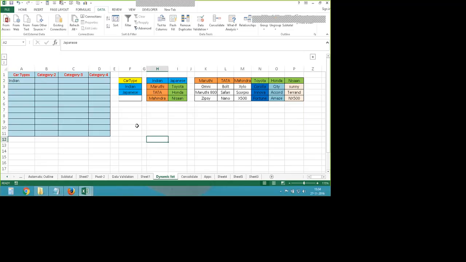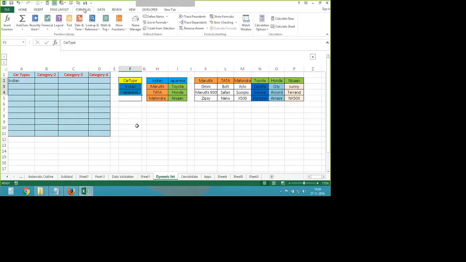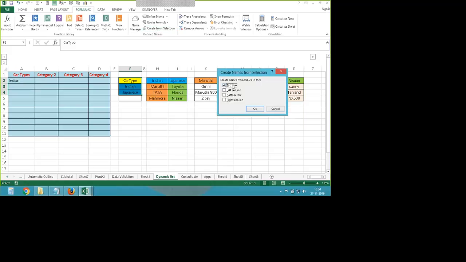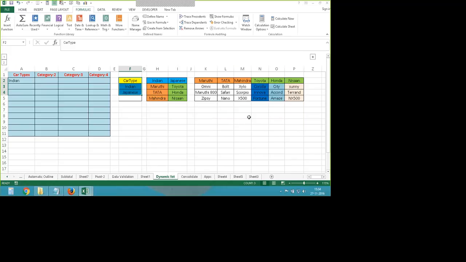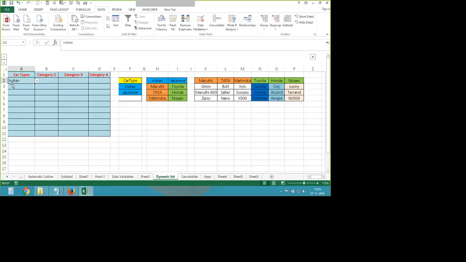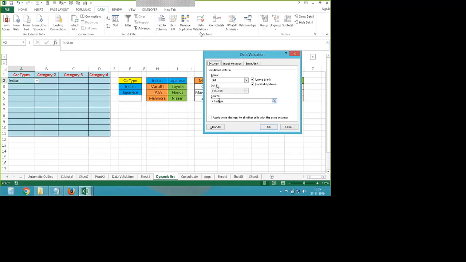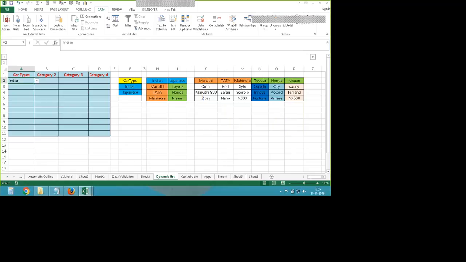What have we done first? We have highlighted this. Just go to formula, clicked from this selection. So it has taken this name, and this name is assigned to these two. I just clicked OK. Then I'll come back, go to data validation, list is equal to car type. Selection category is list, is equal to car type. So we have a list here.